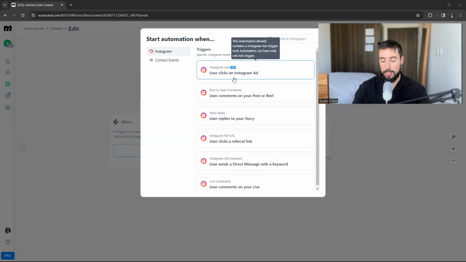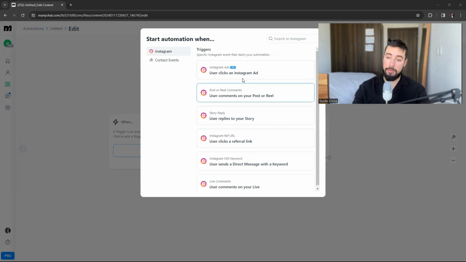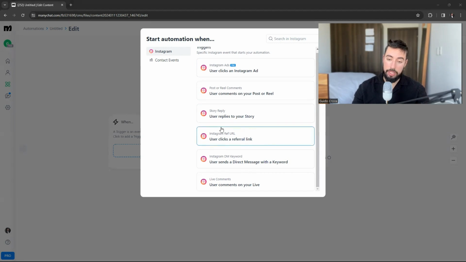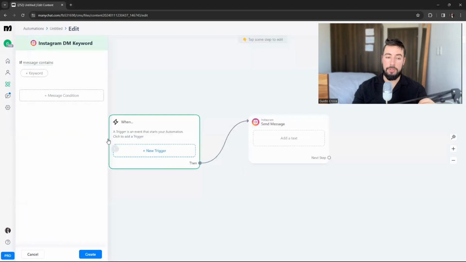So on Instagram, there are a few triggers. You have user clicks an Instagram ad, if you're running ads, and you can connect it directly to ManyChat. User comments on your post or reel, this is a big one as well. User replies to your story. User clicks a referral link, I haven't really used this one, honestly. User sends a direct message with a keyword. And then user comments on your live. Typically, the ones you're going to use are comments, reply to your story, and send direct message with a keyword. For the purpose of this exercise, I'm going to use the direct message one. So here we go.